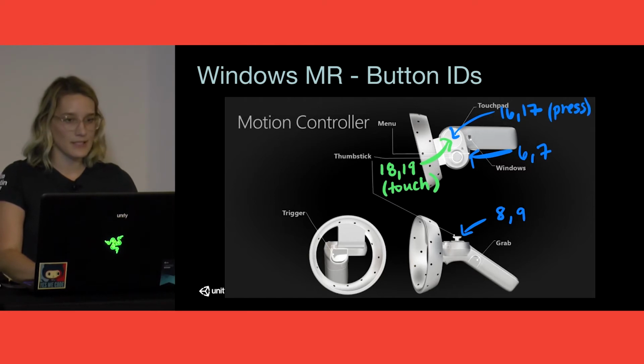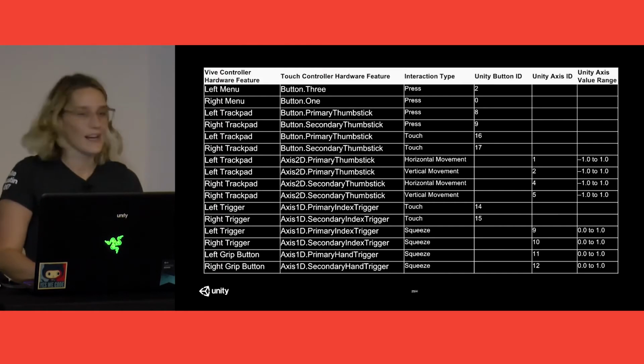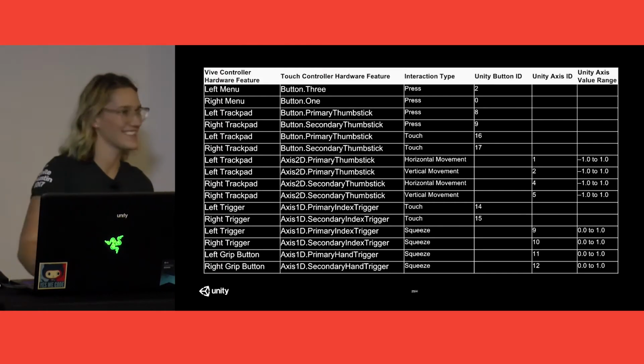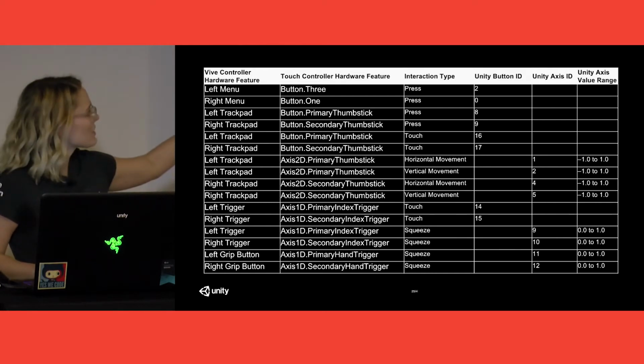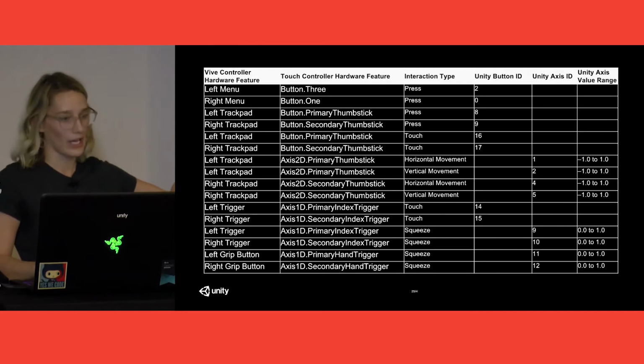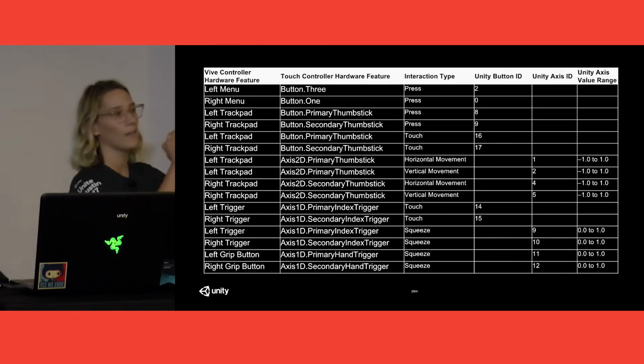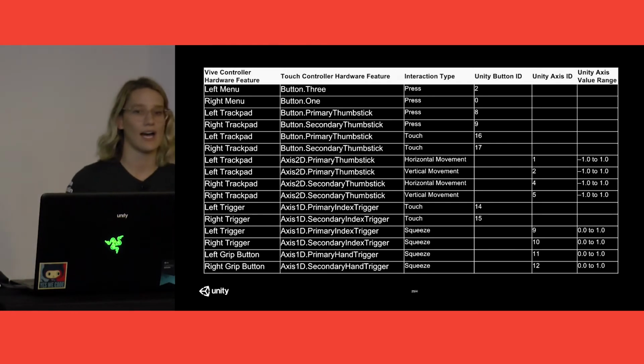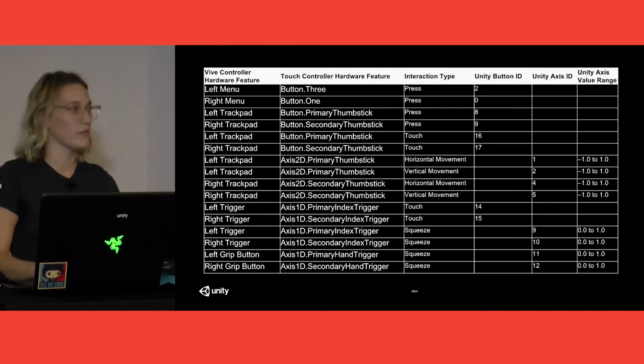Here's some of the buttons. And I forgot the slide for the access IDs. But you do have access IDs as well. And this is just an image that I took directly from the manual, the Unity manual online. And it shows you how the buttons match up between the Vive and the Oculus Touch. So you can get this by just going to the Unity manual.